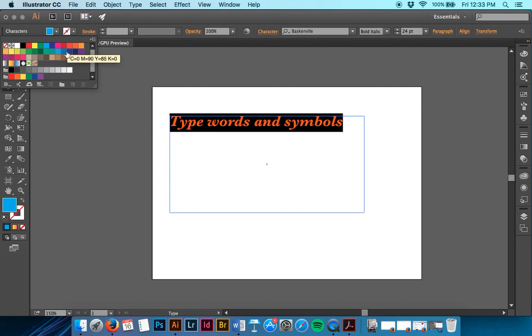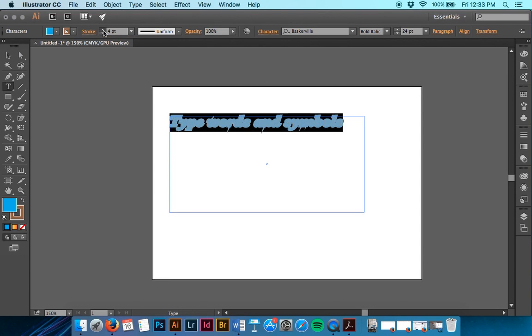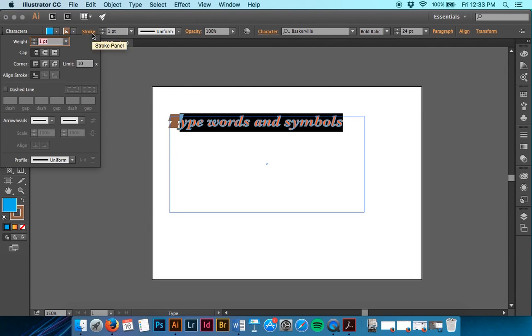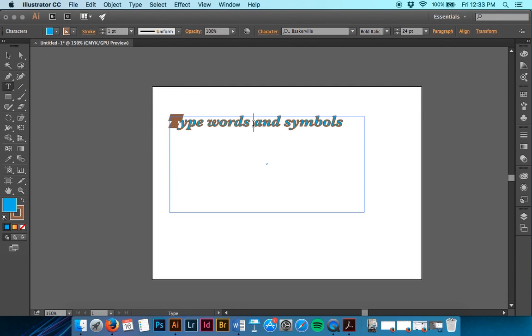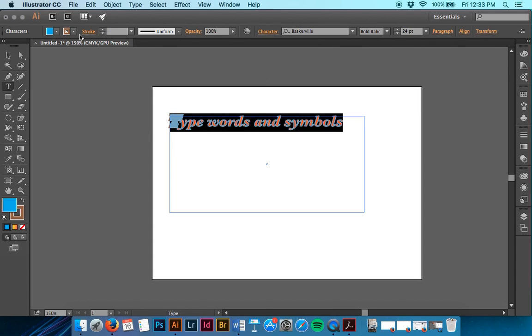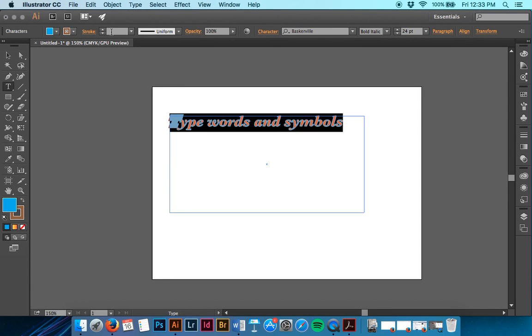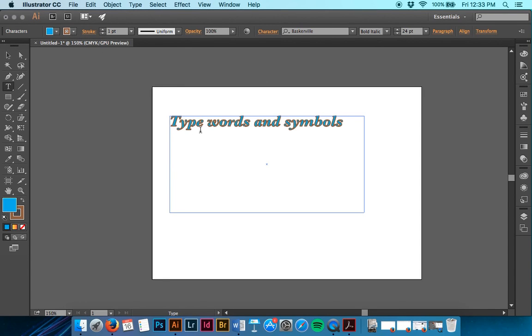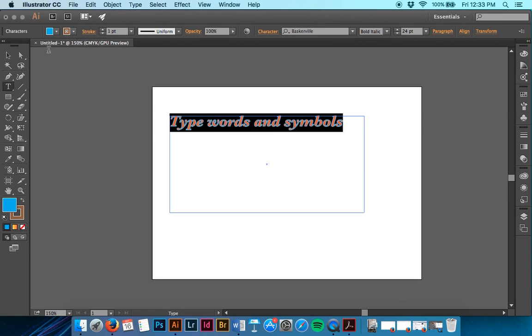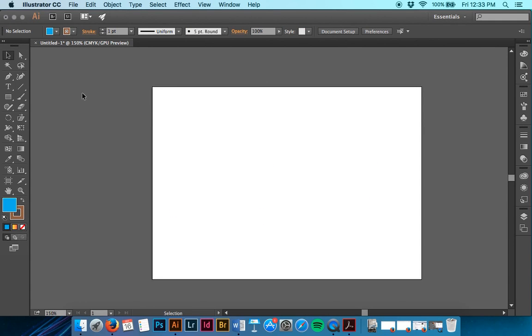You can add strokes. You can add different types of strokes to really modify your font, stroke weights, to really kind of play around. And I'm just going to select and delete that.